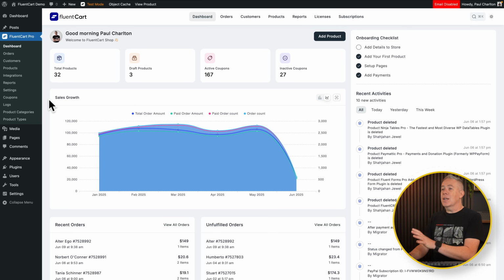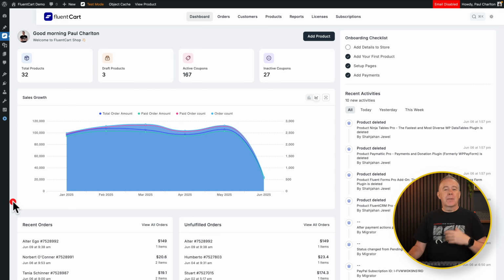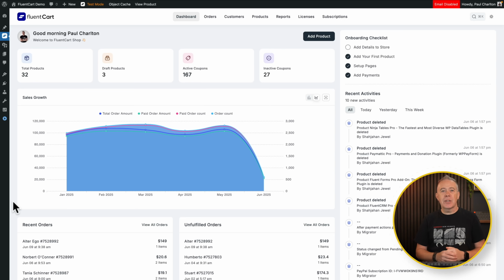So this is the dashboard. The first thing I will say once I set this up and installed it is it feels incredibly snappy. It's not like, for example, some of the other big players out there. You probably know who I'm talking about. They can feel quite slow and sluggish in the dashboard.